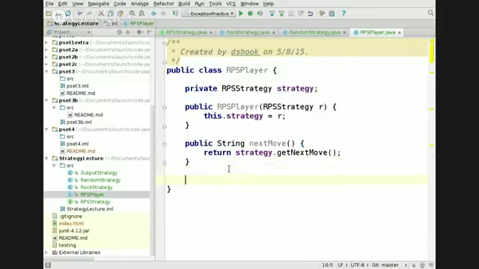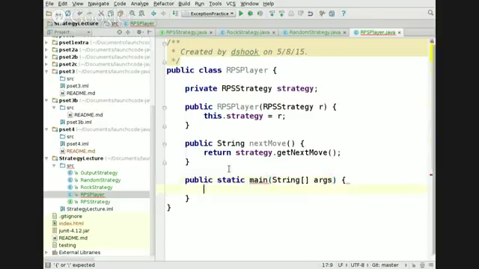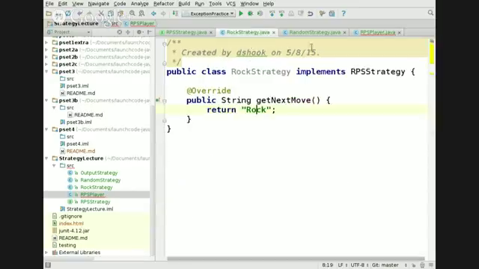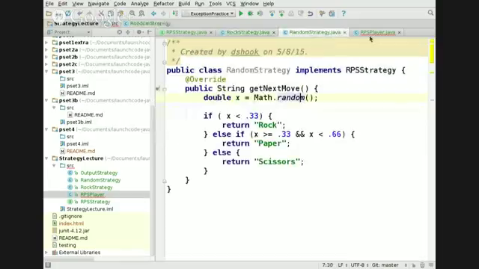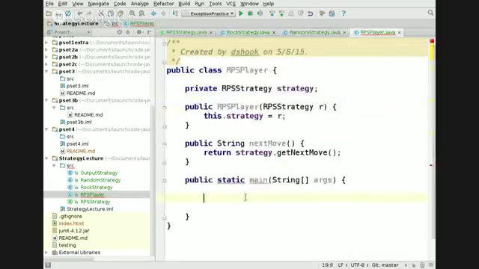So, you know, we should probably code up a little something that uses this. Let's drop a main in here and play a little game of rock, paper, scissors. In order to do this, right, I'd have to create at least one of each strategy and then two different players. So the way that I can do this is I can say RPS player 1.